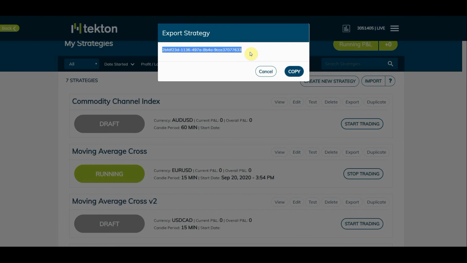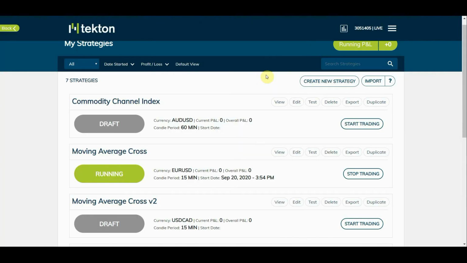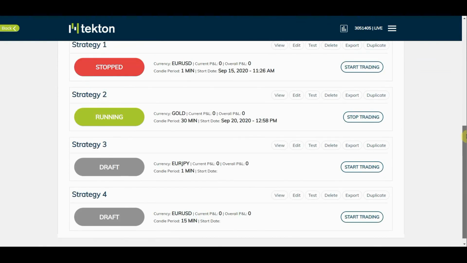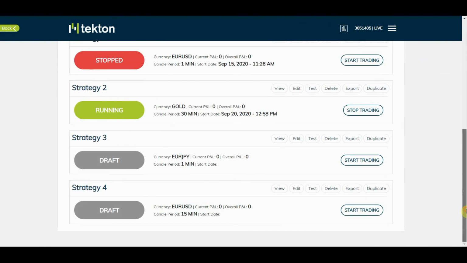It really is a very intuitive and very innovative system, and I'm delighted to be able to offer it to CCI traders to use moving forward. And that really is all you need to know about Tekton.